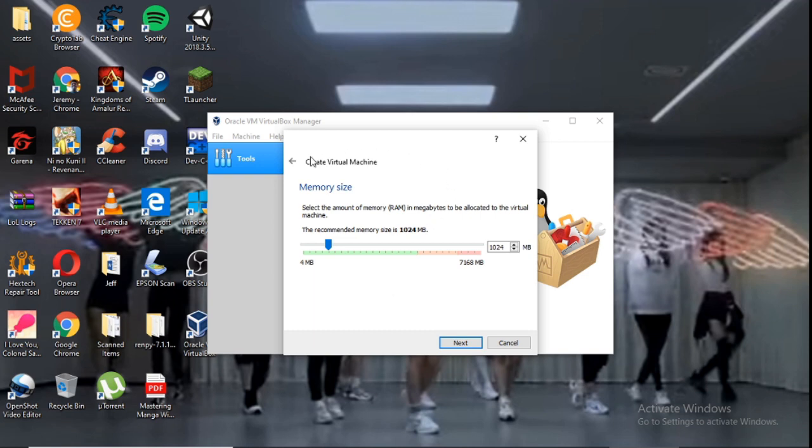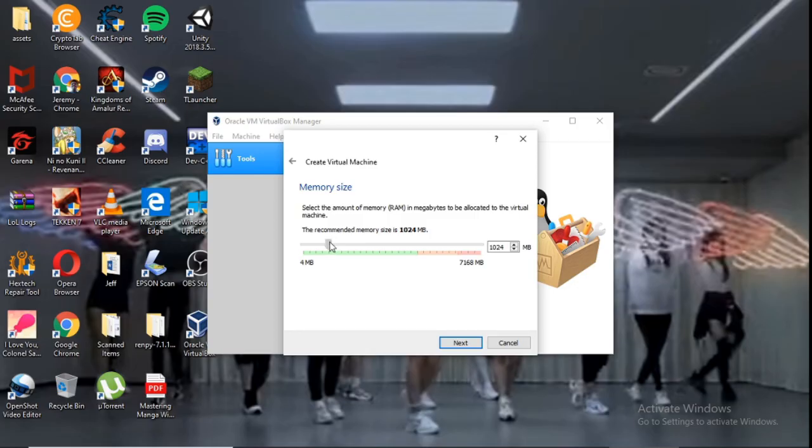The next prompt will ask you for the amount of memory you want to allocate from your host operating system to the guest operating system. For this specific operating system, we'll be setting our memory to 2048 megabytes. Do remember that you should not allocate more than half of your memory to the guest system. It prevents the risk of crashing down the line.